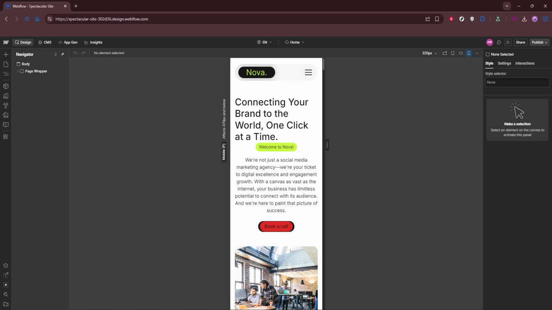For the cleanest workflow, I recommend switching your view to a mobile breakpoint before making changes, so the visibility update applies exactly where you want it. That way, you won't accidentally affect tablet or desktop layouts.